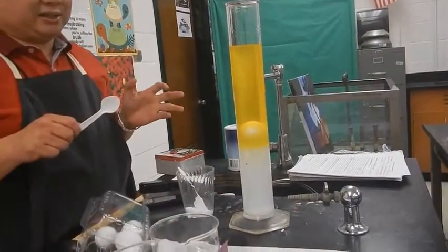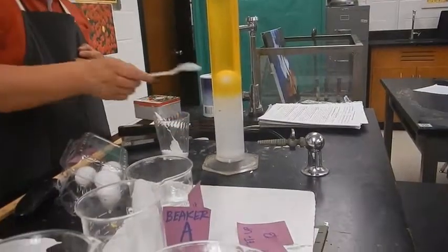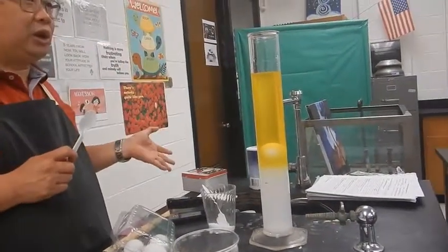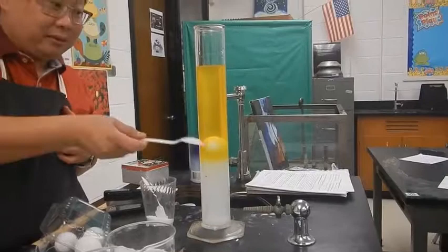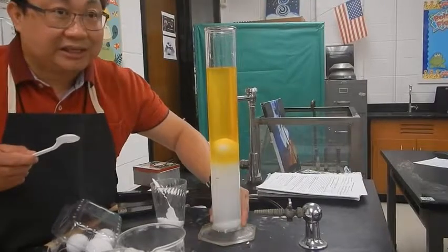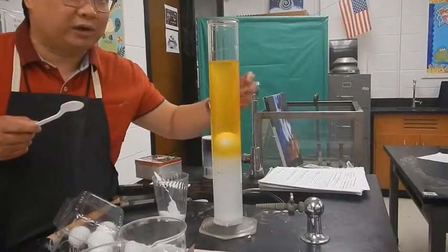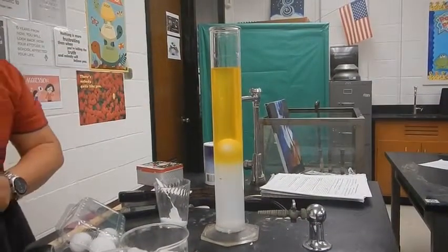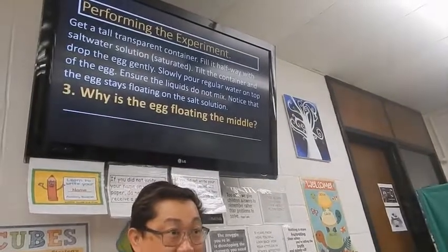Now, tell me, which is the densest? Salt water, the egg, or the fresh water? The salt water is the densest. Which is less dense than the salt water? The fresh water and the egg. Okay, so this is the densest, this is less dense, and the least dense is the fresh water right here. So you will now be answering the question on your paper, why is the egg floating in the middle?